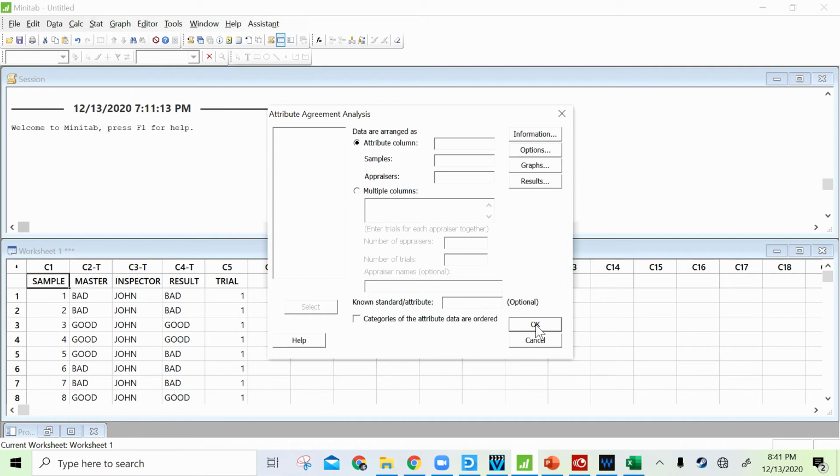In the Attribute Agreement Analysis, we are going to select the result or the attribute that the inspector gives to each part. We need to put the number of samples, and sometimes we use the serial number, or we can assign a specific number for the sample. The appraisal is going to be the name of the inspector or the name of the equipment that we are evaluating. And very important, select the standard down here. This is going to be, of course, the master.